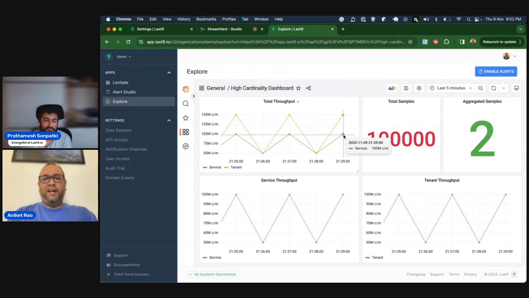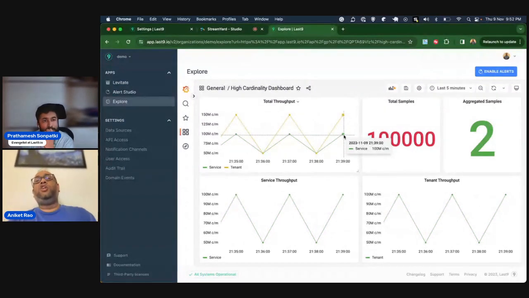So one of the ways we can do that is by declaring something known as streaming aggregations. Streaming aggregations is a feature of Levitate where we can declare PromQLs and the resultant metric that we want out of their execution, and that metric and value ends up being finally stored.